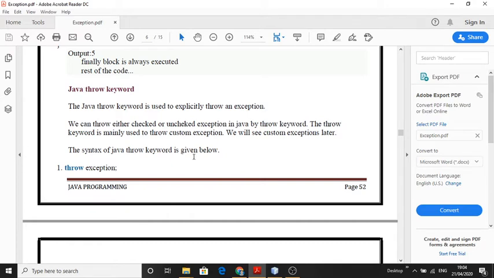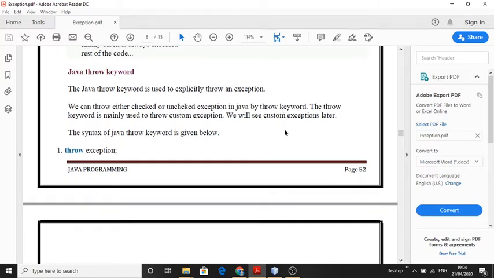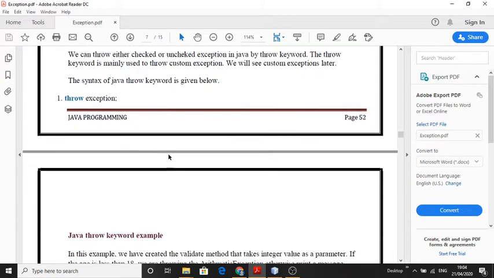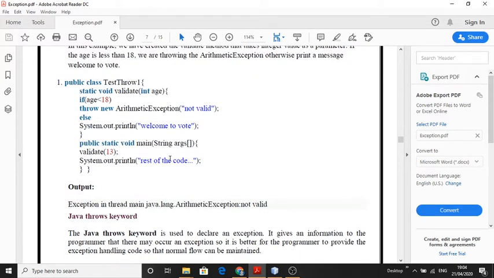Another keyword is throw. This keyword is used to explicitly throw an exception. We already discussed that an exception is not an error. An exception is an abnormal condition. So sometimes we need to throw an exception manually. In that case we can use throw. Take this example: if age is less than 80, then here we create an object of ArithmeticException and throw it manually.